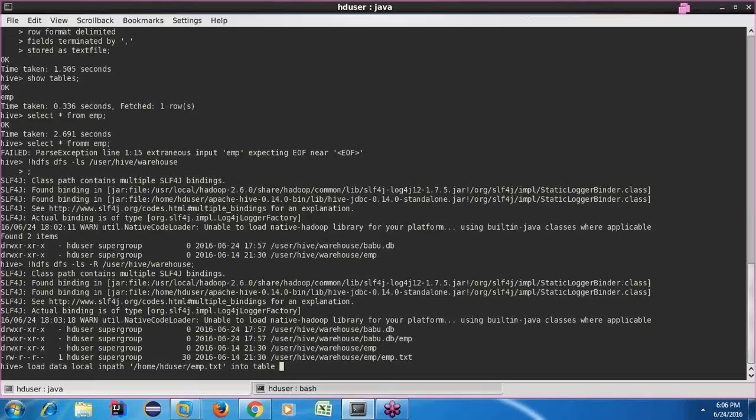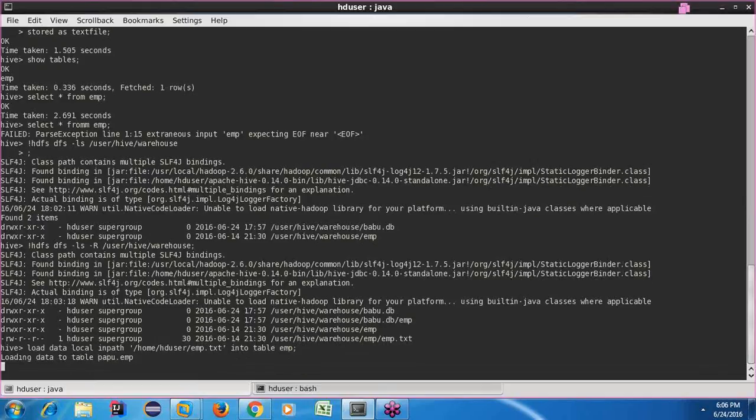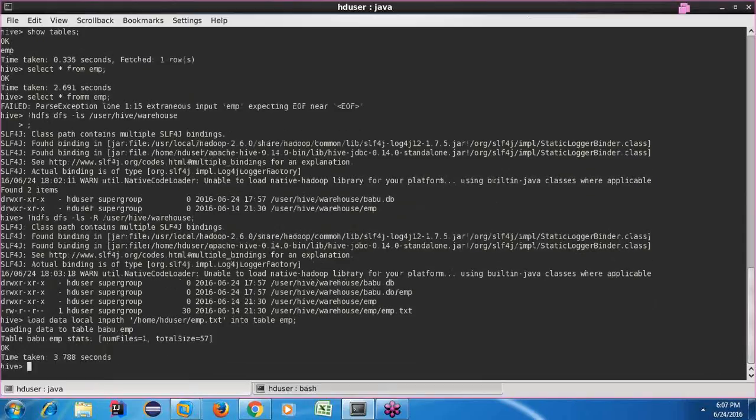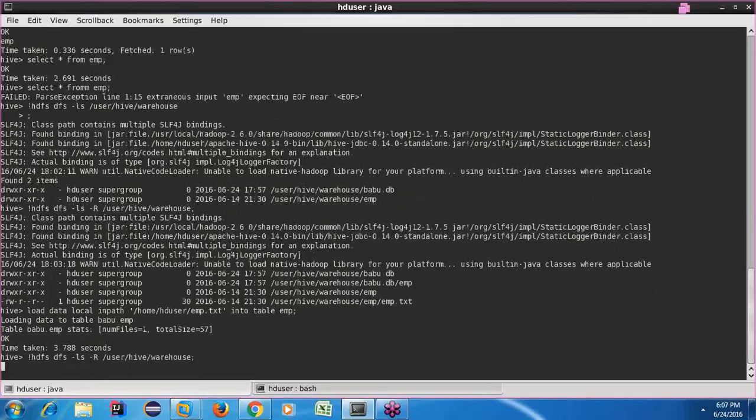What's the table name? Yeah, EMP. Do you think it will work? Okay. Oh, it is saying it is loaded. Yes, you are right, it is working. I have some doubts, so I wanted to cross check.